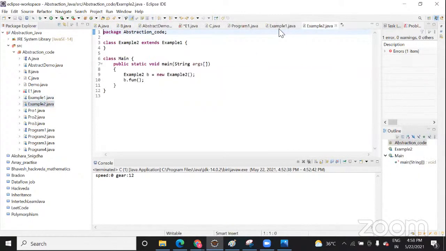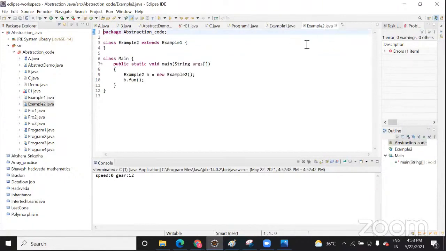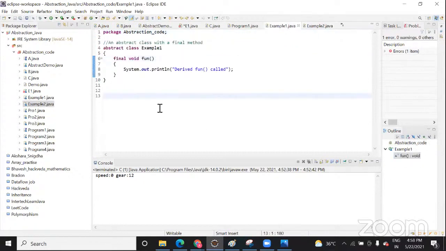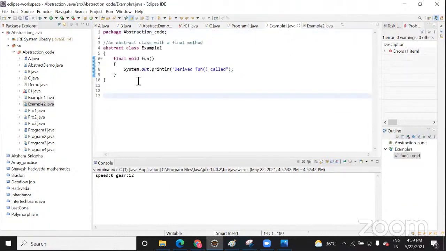So here you can see I have created one class. Inside this class, abstract class, what do you mean by this final keyword? Do you know? Final keyword in the sense like you cannot override this function in the child class. This void function cannot be overridden in the child class. If you put the cursor here, why do we add a final keyword?